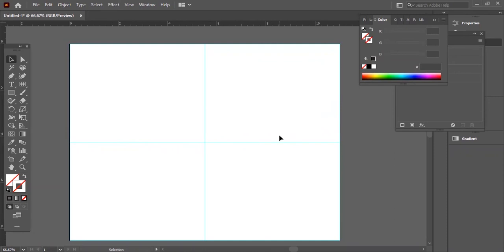Okay, now you have this artboard with two separate parts. Now you can start your illustration for this artboard. So this is the easiest way to find the middle of an artboard using this rectangular grid tool.